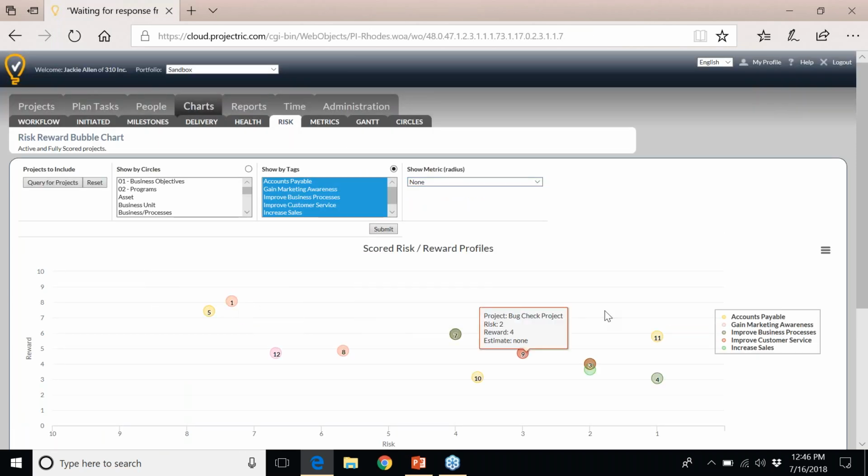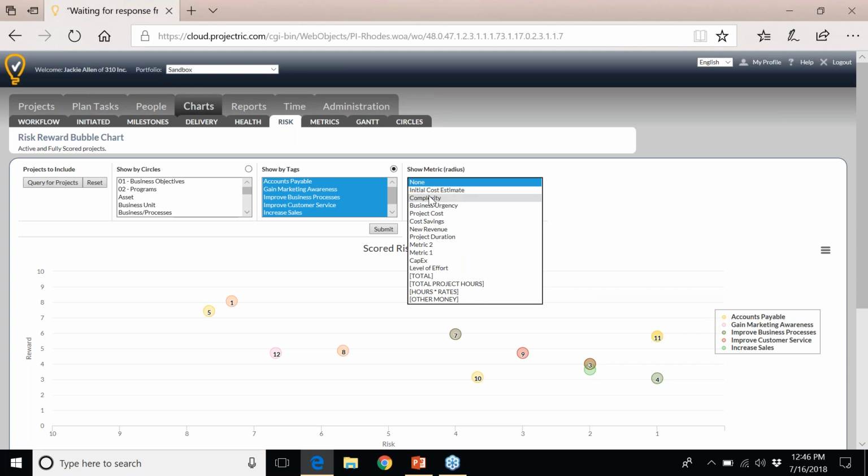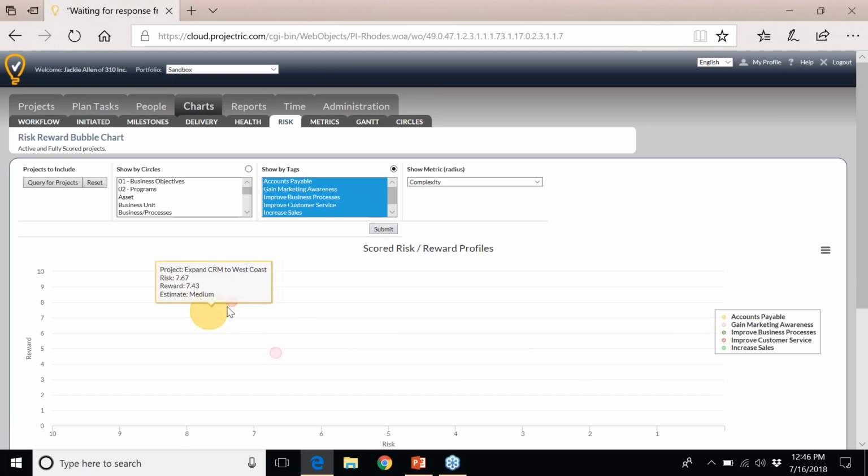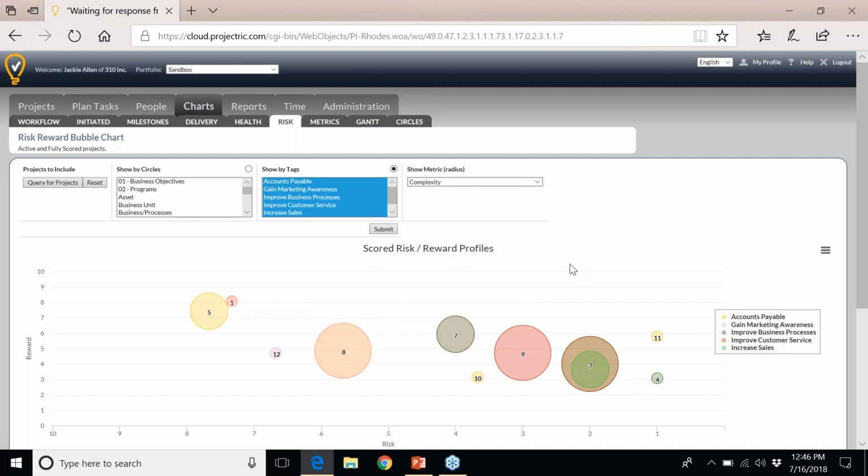So if I run it once, you can see here are the different project groupings that we have, and I'll show you where this data comes from in a moment. And then maybe to help give a little bit more visualization, let me look at the complexity of the initiatives by changing the size of the radius or the diameter of the bubble and just giving me a view, again, on a risk reward piece, which ships out of the box with Projectric and also allows you to simply update it.